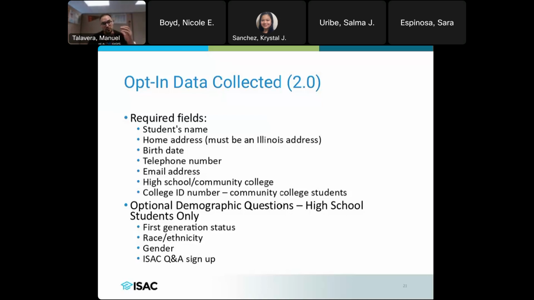And also when students are going through the opt-in process, at the very end, there are going to be some optional questions for only the high school students; community college students won't see those optional questions. Some of those questions pertain to the student's first generation status, their race and ethnicity. Again, this is optional. They don't have to answer these. Their gender, as well as if they're interested in signing up for ISAC Q&A.